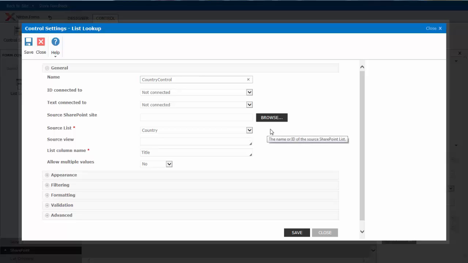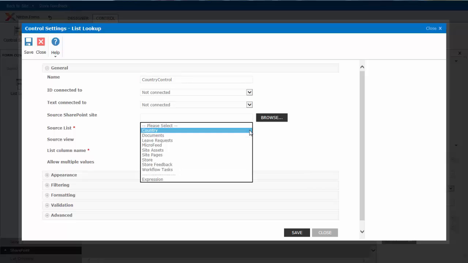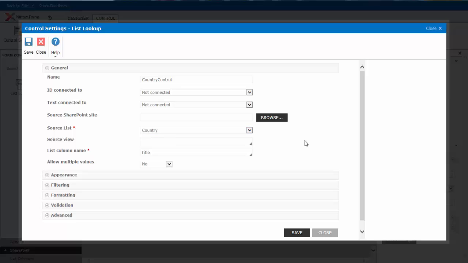And since this is a list lookup control, that means we need to tell it which list we want to look at to retrieve the data that's going to be displayed. To do this, we're going to select the source list dropdown, and this will show all of the available lists on your site. And in this case, since it's for the country, we're going to select country. So at this point, there's no further options we're required to configure for this control. However, if we wanted to change the display settings, we'd look under the appearance section.